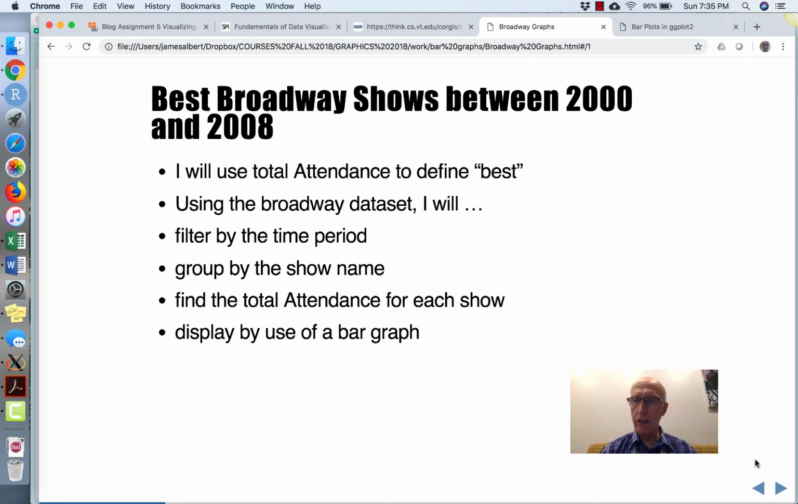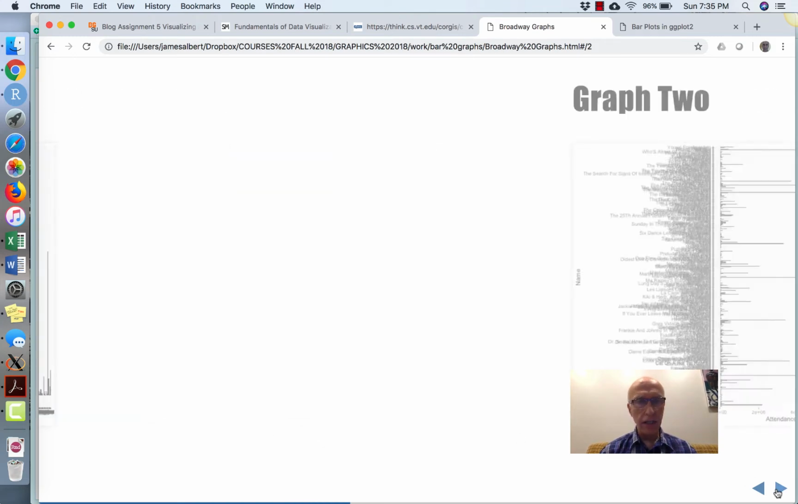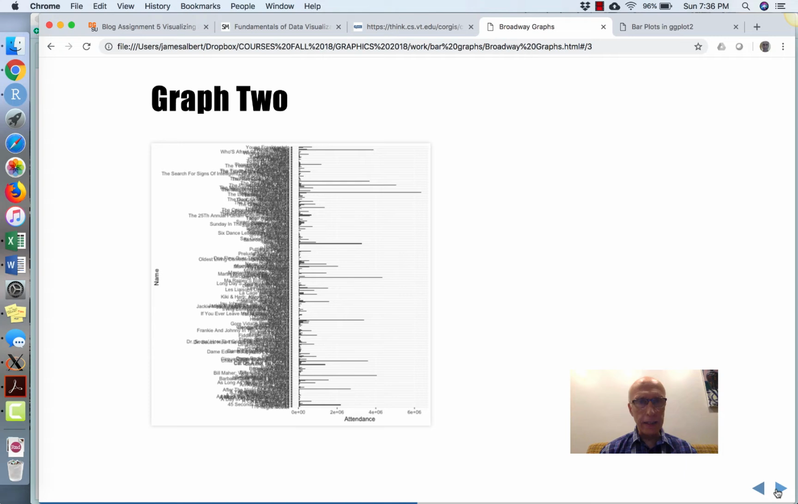Now, there actually are a lot of shows, and so in my first attempt to graph this, I got the show name on the horizontal and the total attendance on the vertical, and it doesn't look very good. So this is a bad graph, and so maybe things would be improved if I put the name on the vertical side and the attendance on the horizontal side. Well, doesn't look much better.